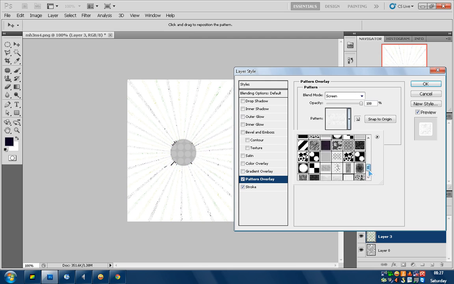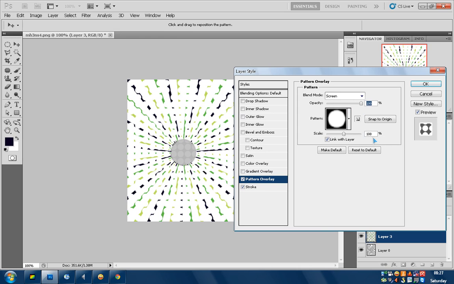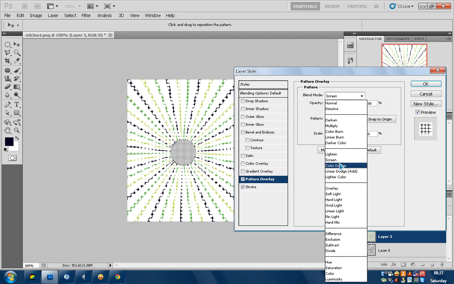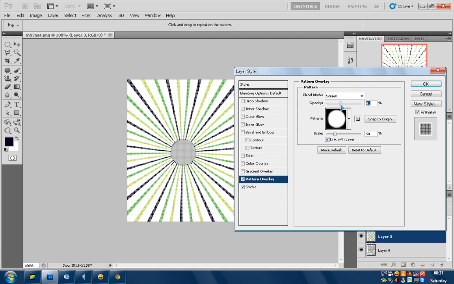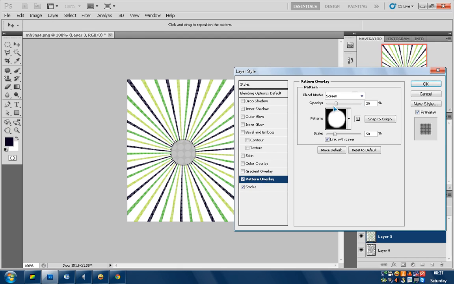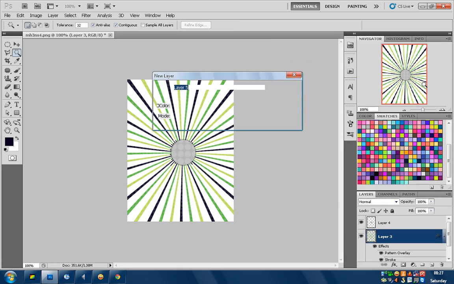Next, apply any pattern you want. I'm applying these ones. And in the stroke, put the size to 1 and the color to white. There. Click OK. Make a new layer.